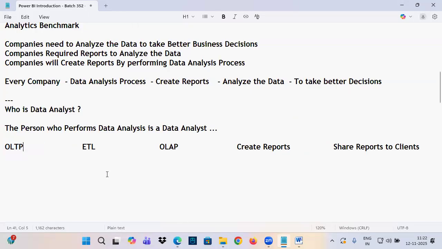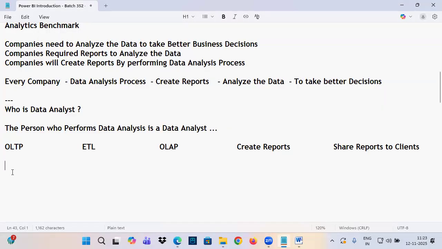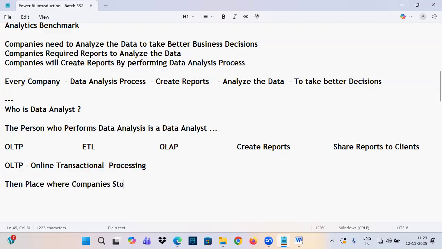OLTP. Let's try to understand what OLTP is. What is the full form of OLTP? Online transactional processing. Let me write the definition of OLTP. The place where companies store business data, we call as OLTP.